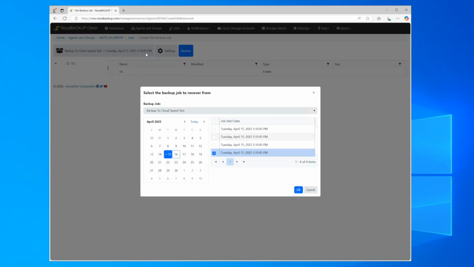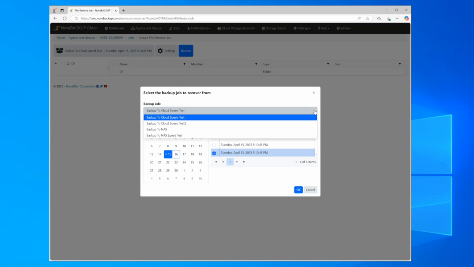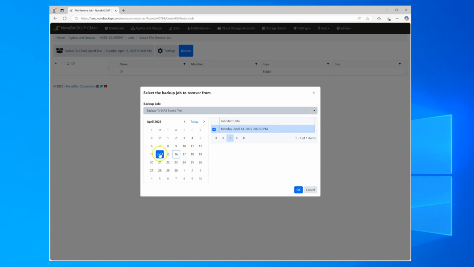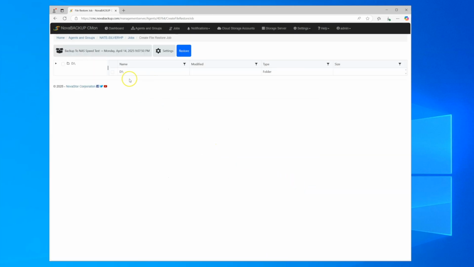In this case, I have a couple different jobs set up, so a bunch of testing things I've done. So let's just go to this particular job, and it's going to show you a calendar view of when backups are done for this particular job. In this case, it just has a single backup that was done for this job. I'll click that. You can select multiple ones, but I'll just select this particular one.